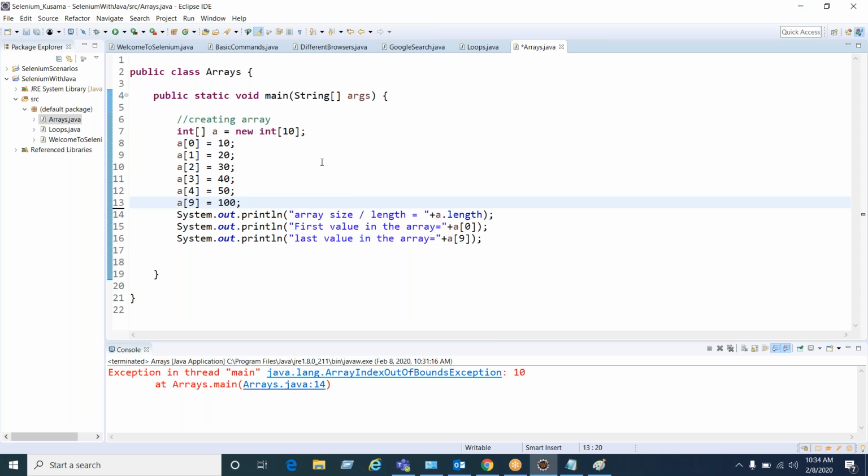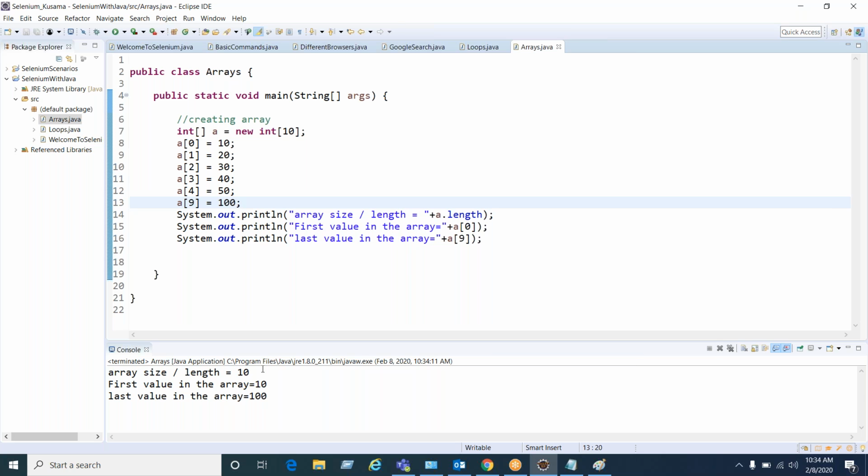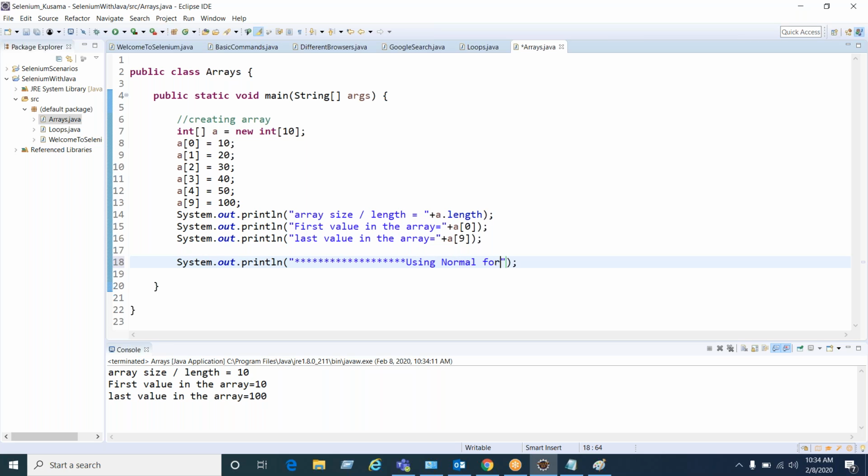Right click, run as Java application. Now say array size is 10, the first value, the last value is 100. See, if the array is containing 1000 values and I want to retrieve all the values one by one, I cannot use System.out.println 1000 times. So we are going to use the loop concept. First I'll use the normal for loop.